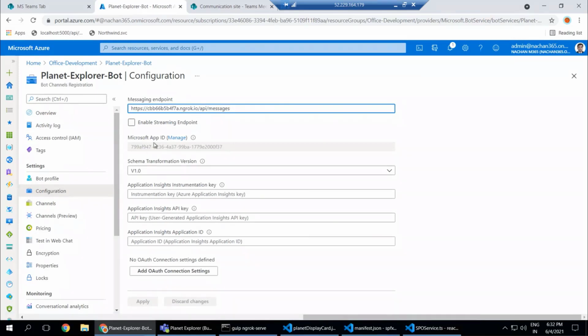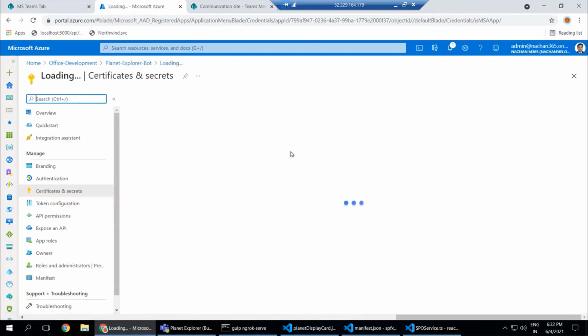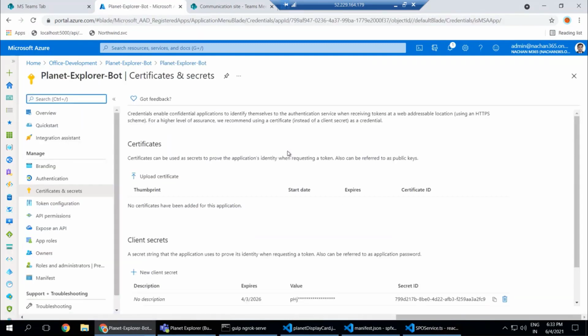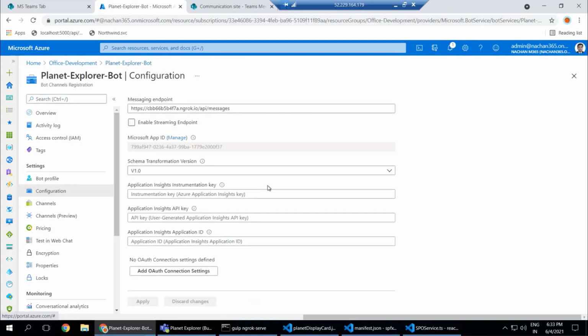Here we have the Microsoft app ID, which is nothing but the bot ID for us. Once we click into Manage, we will be able to specify the certificates or client secret for secure communication with this bot channel registration. Another thing we need to do here is specify the messaging endpoint. This is the endpoint, or URL, through which the communication with the bot will happen.